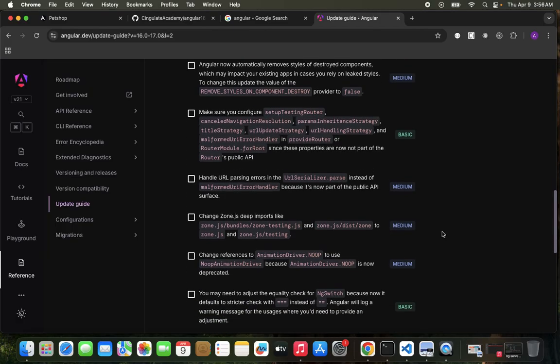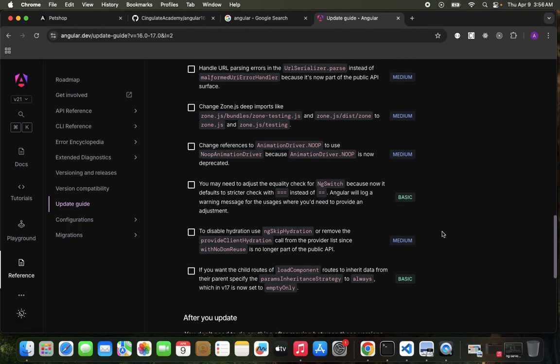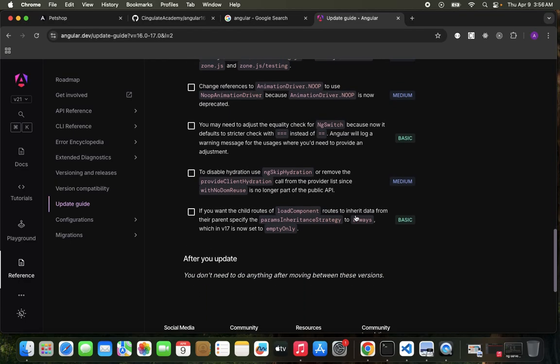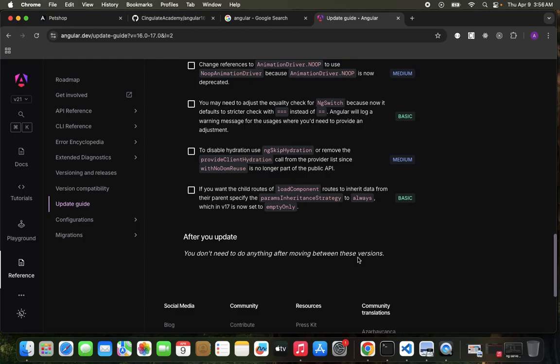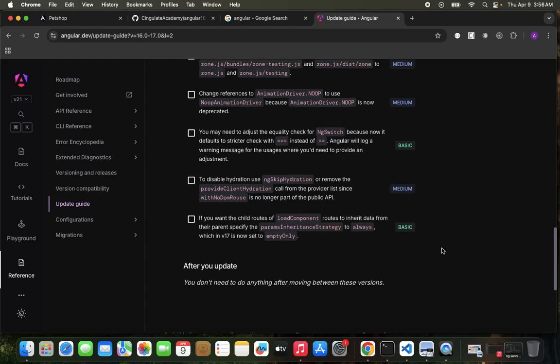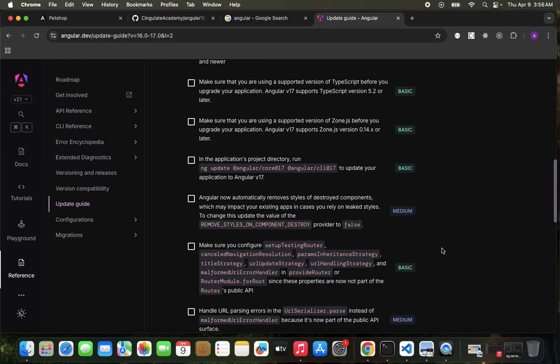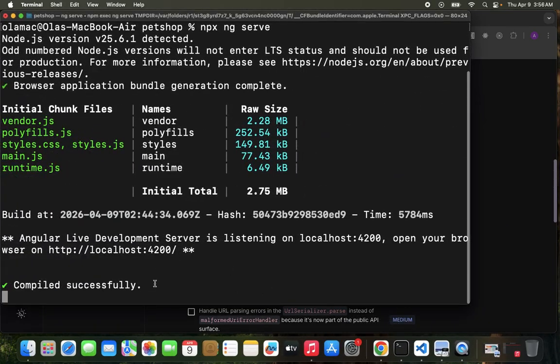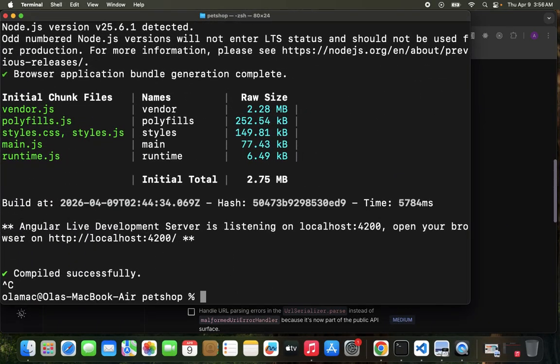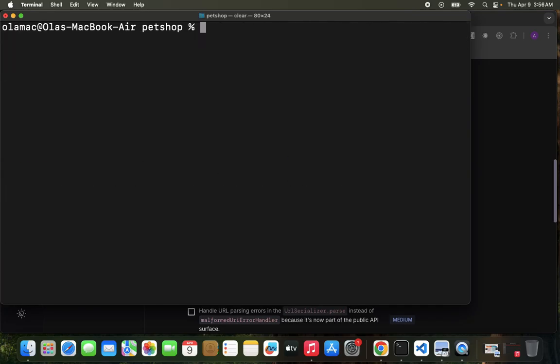What else? Then it says you may need to adjust things, but when we get to this bridge, we're going to cross it. After you update, you don't need to do anything after moving between these versions. So what I'm going to do is copy this command and paste it in my terminal. But first I'm going to stop our application with Ctrl C. Then I'm going to paste the command here.